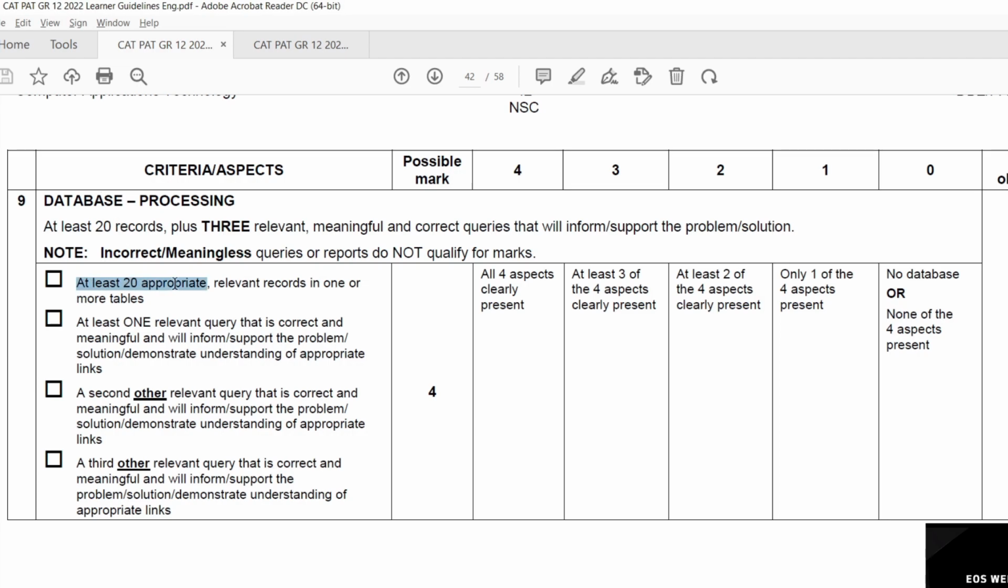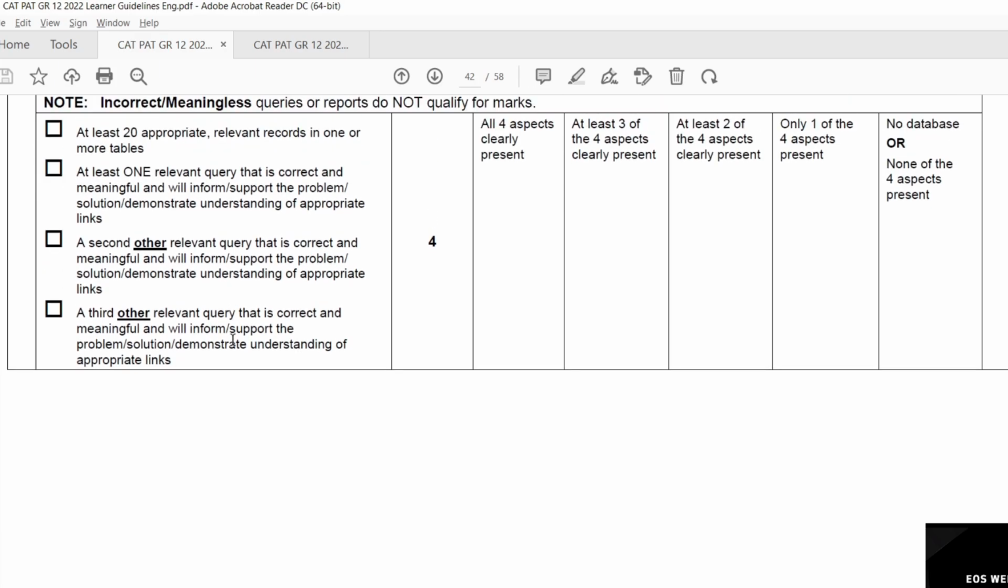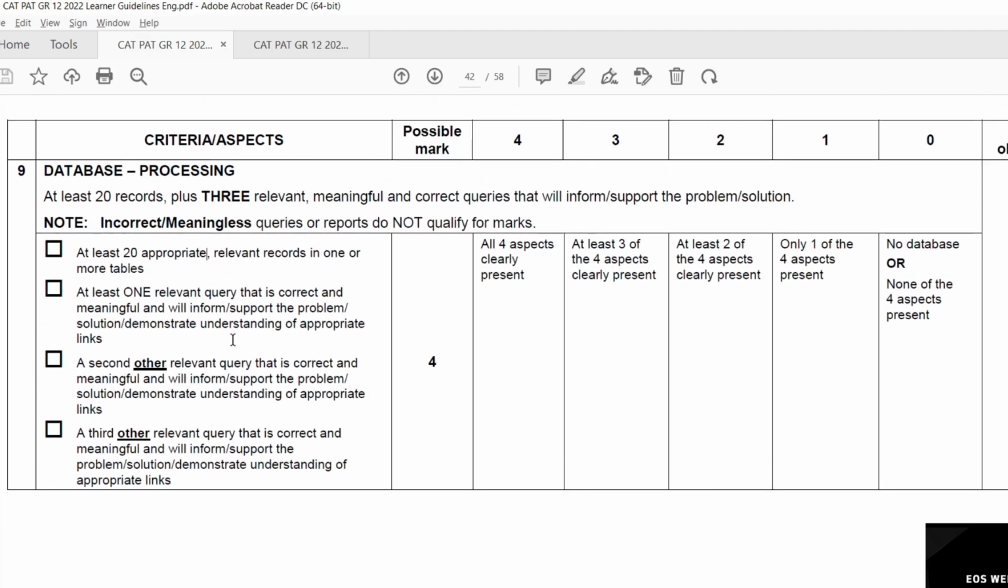Your database must have at least 20 relevant records in one or more tables. So just one table. At least one query. Then a second query and a third query. So they want one table and 3 queries. Just for having those 3 queries, ladies and gentlemen, you'll be getting your marks, right? Let's say you've done nothing in the query other than create it, and it's based off of your table. You'll get your marks, okay?